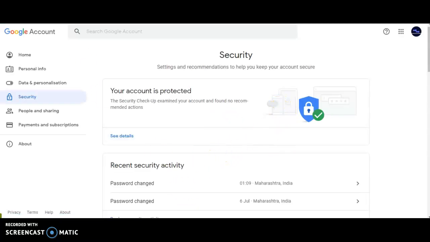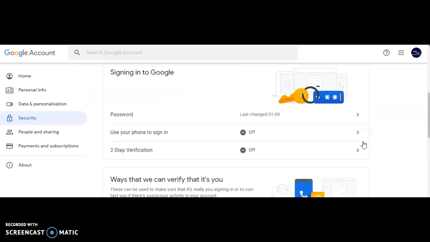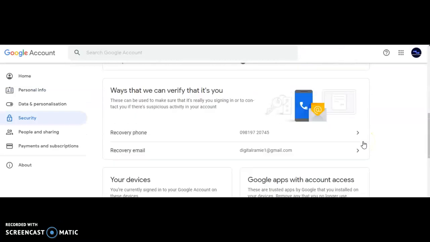All right, and so I'm going to just scroll down over here, and here you can see ways that we can verify that it's you. And here's a recovery phone number and a recovery email. So these are the two things that ideally I should change. Now, I would not change my phone number because, well, he can't really do anything much with my phone number even if he wanted, because the phone is here with me, right?